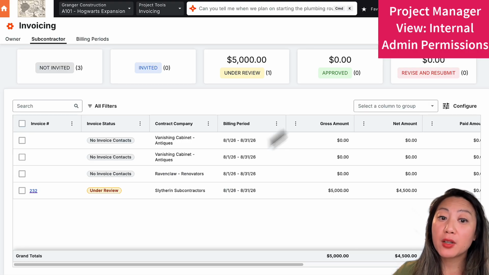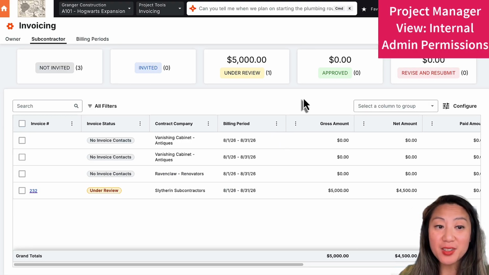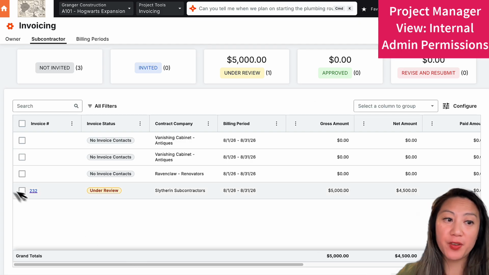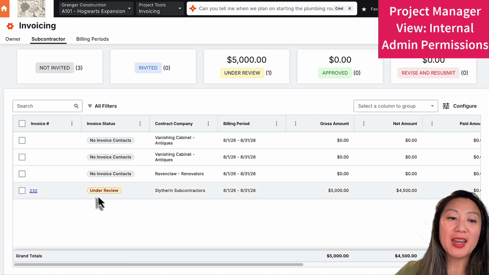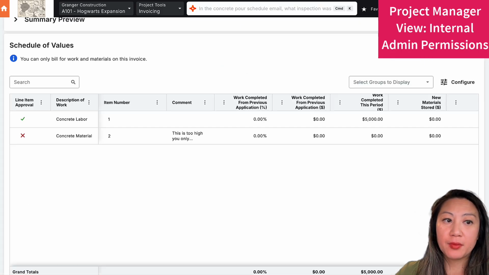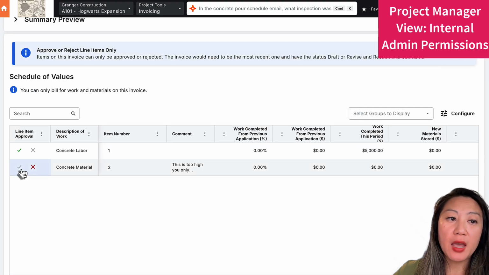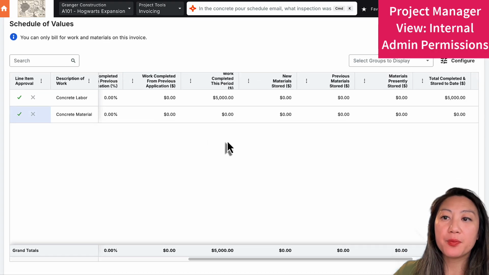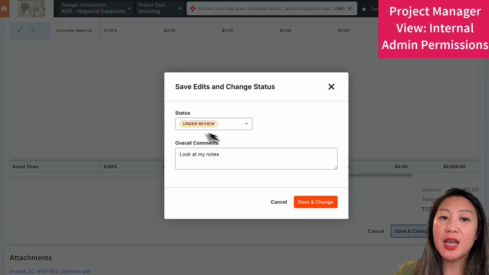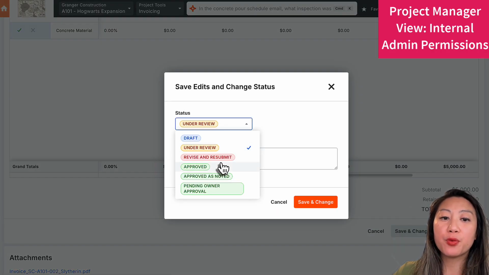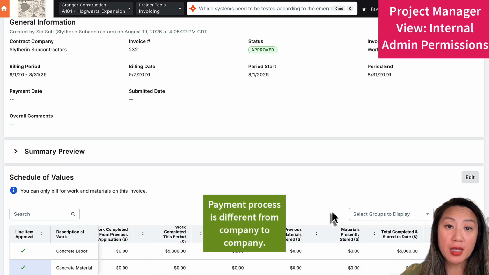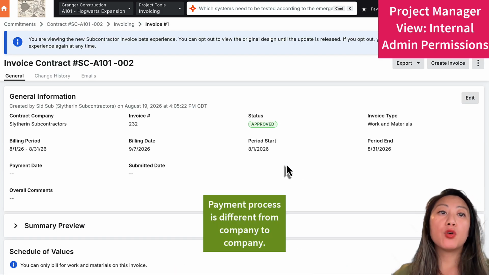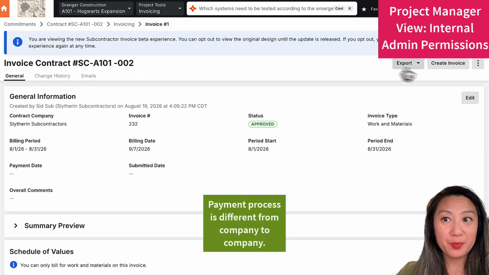Now let's go back to my project management view. The invoice status is now under review. I did reject this one, but now I'm going to go ahead and approve this. After they've updated this number, I'm going to go ahead and save the status and approve. Now that this invoice has been approved, it will go through processing to get paid.